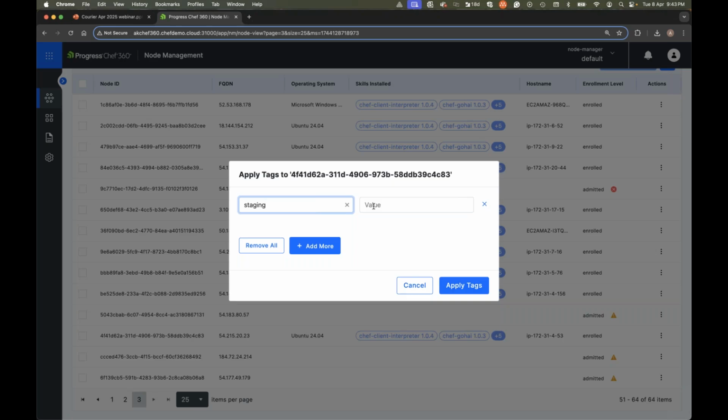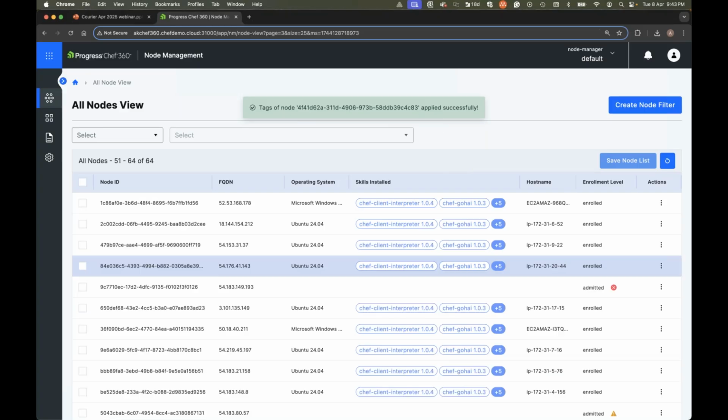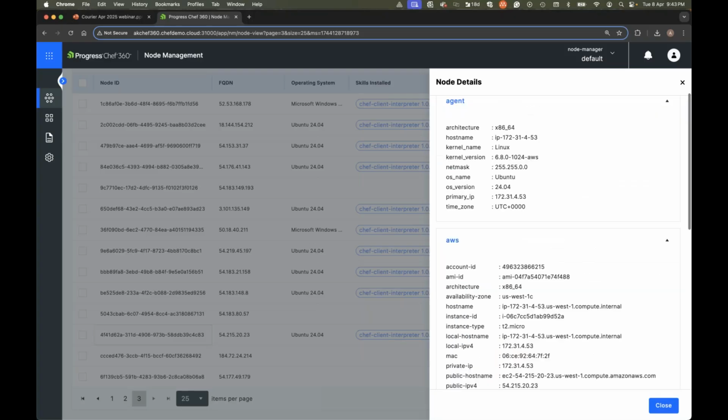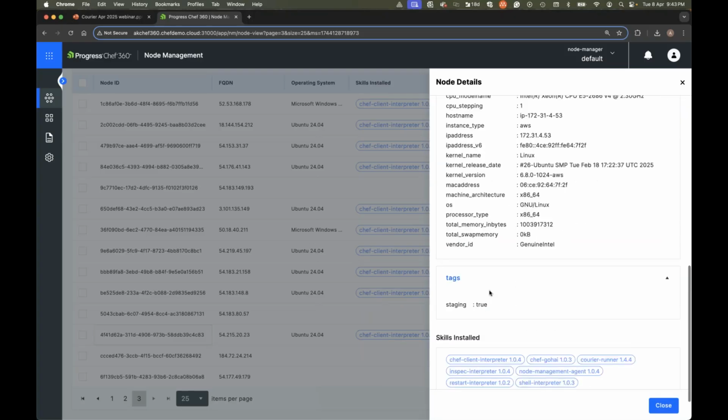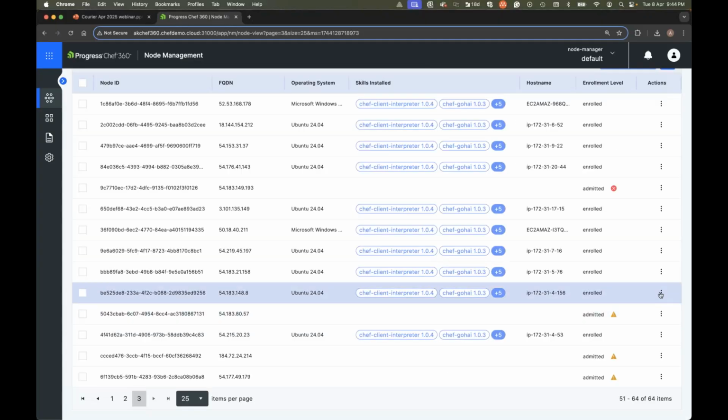For example, let's say this is a staging machine. I'll add a tag called staging is equal to true. That particular tag has been added to this machine. How do you check that? I'll just click on that node and you can see that tag coming up here. Let me do the same thing with this machine as well, which was previously enrolled.